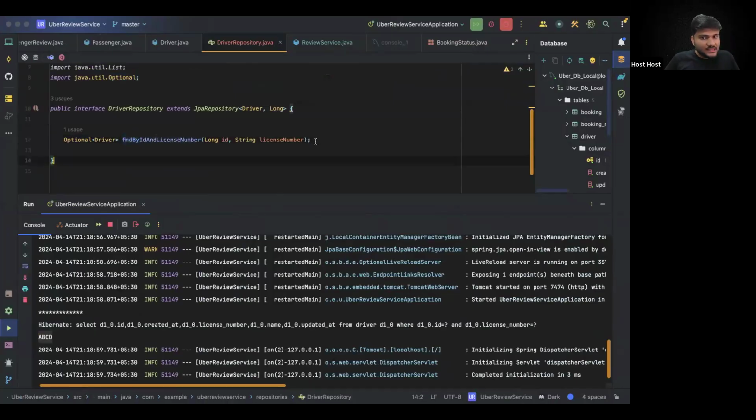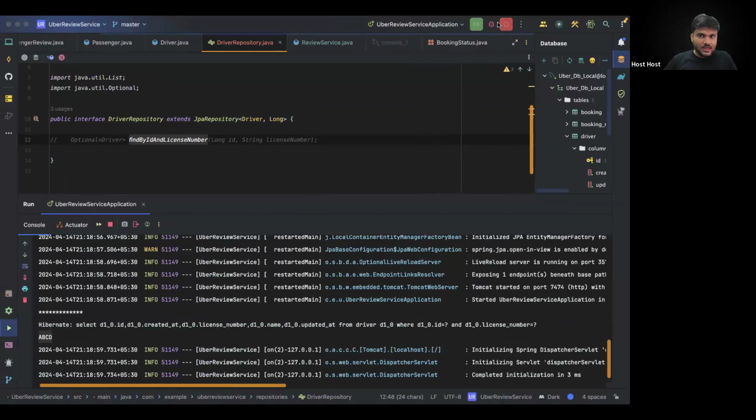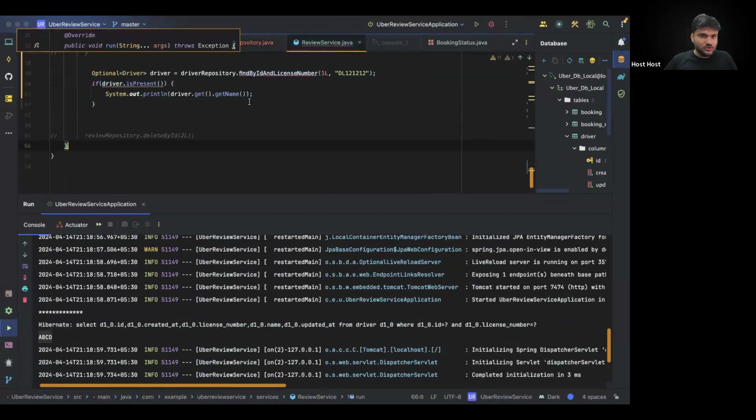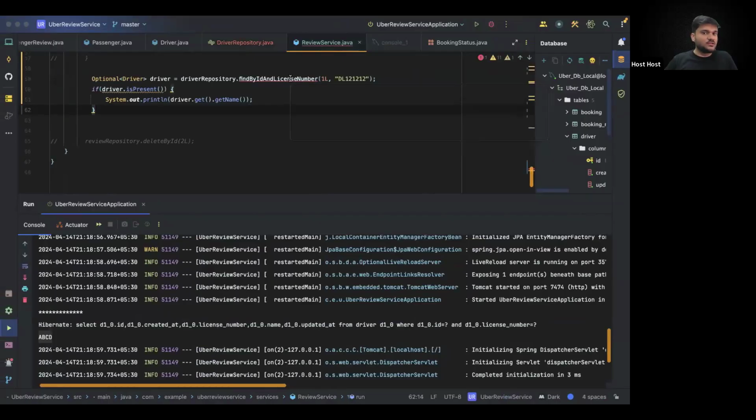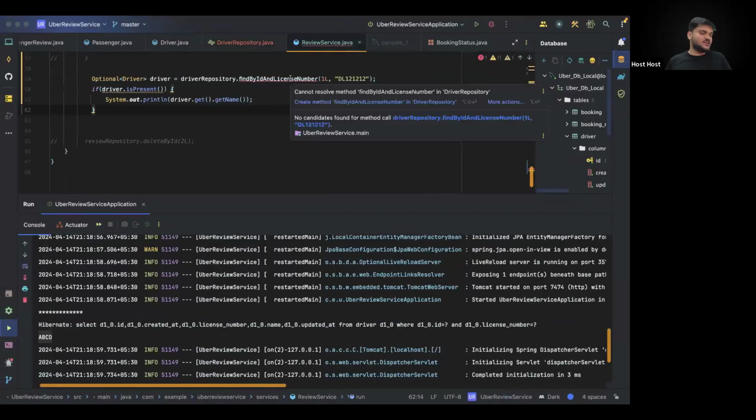Okay. Now, this function is not by default present. For example, if I comment it out and close the server, and if you go to review service, can you see now it is throwing an error? This function is not by default present, right? This is not by default present.